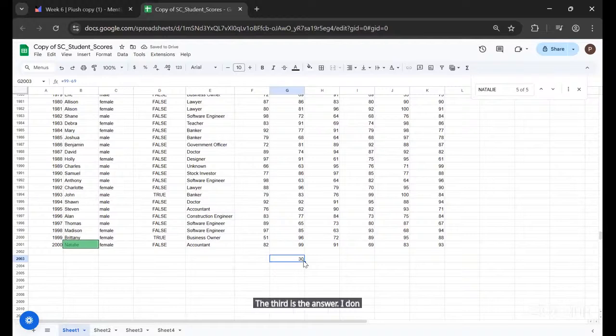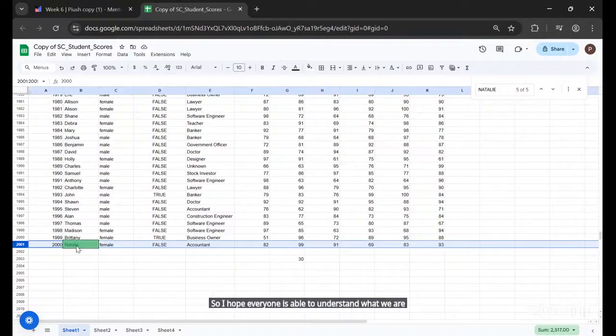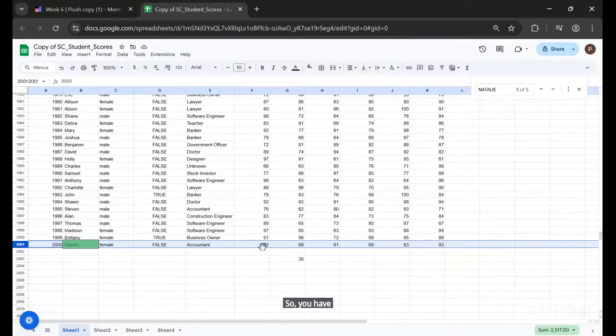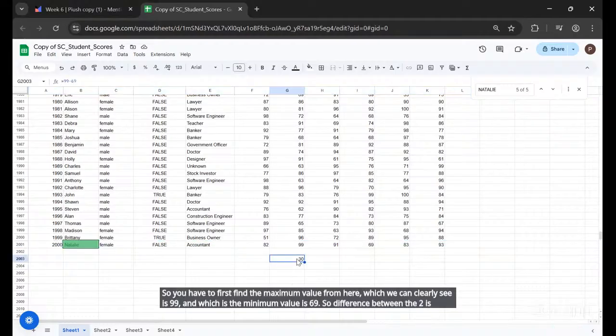A lot of you have not been able to get this question right. Only I think 3, 4 people answered this as 30. So I hope everyone is able to understand what we are doing. We first found the 2000 Natalie record in the entire data set. Then they asked us to find the range. What is range? Difference between maximum and minimum value. Now for this record, you have these many numeric values. You first find the maximum value from here, which we can clearly see is 99, and the minimum value is 69. So the difference between the two is 30, and this becomes your final answer.